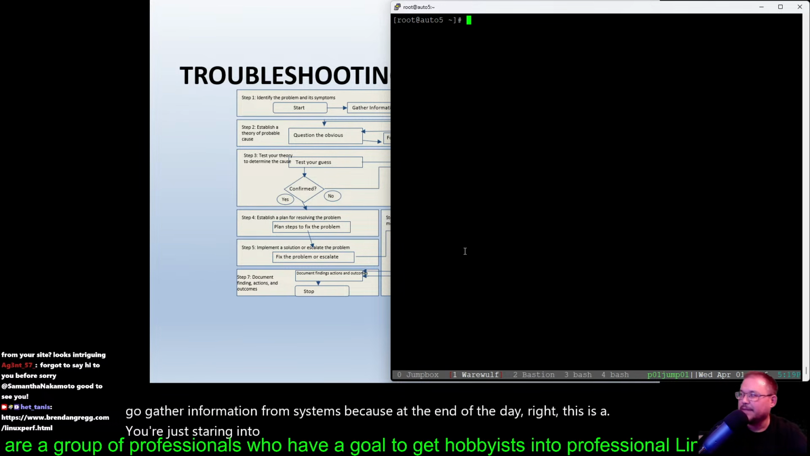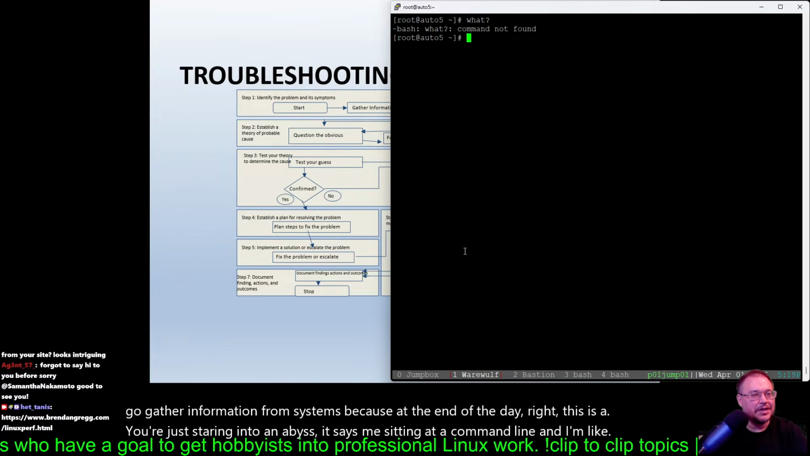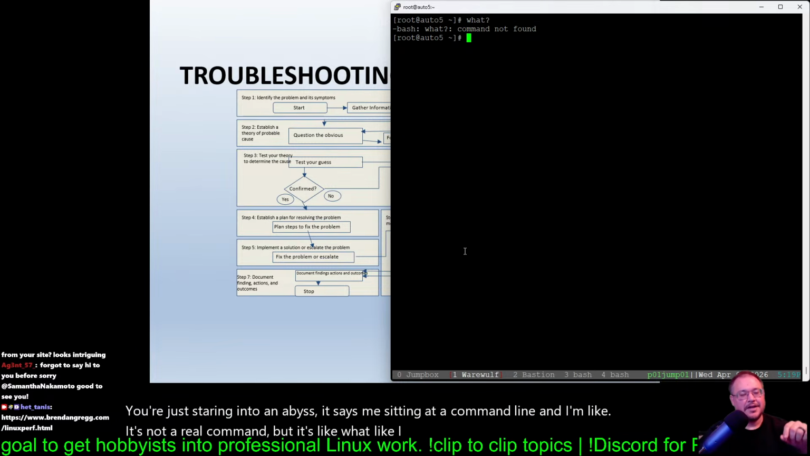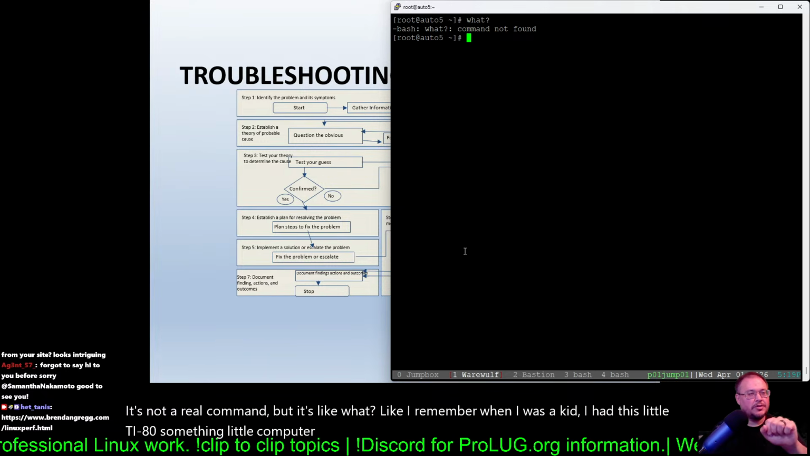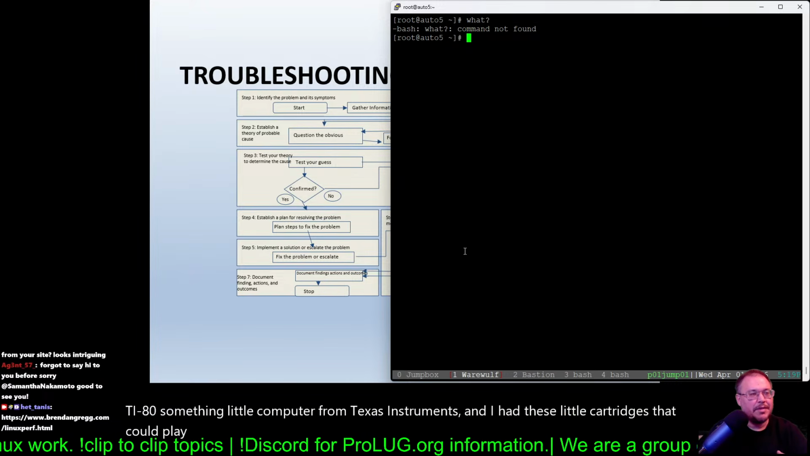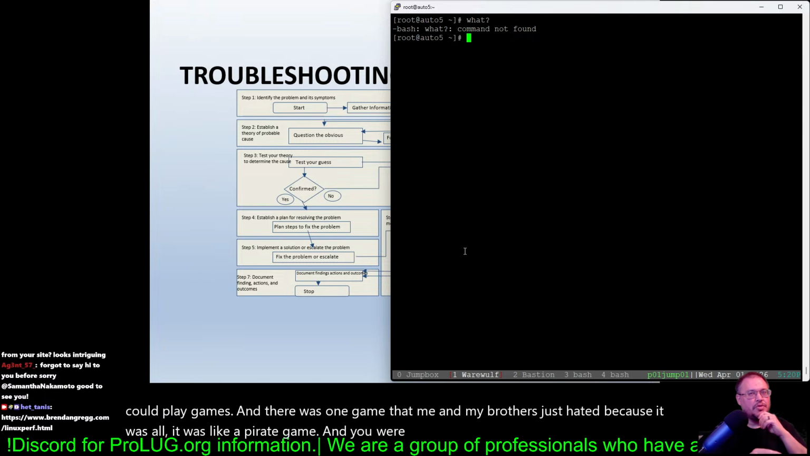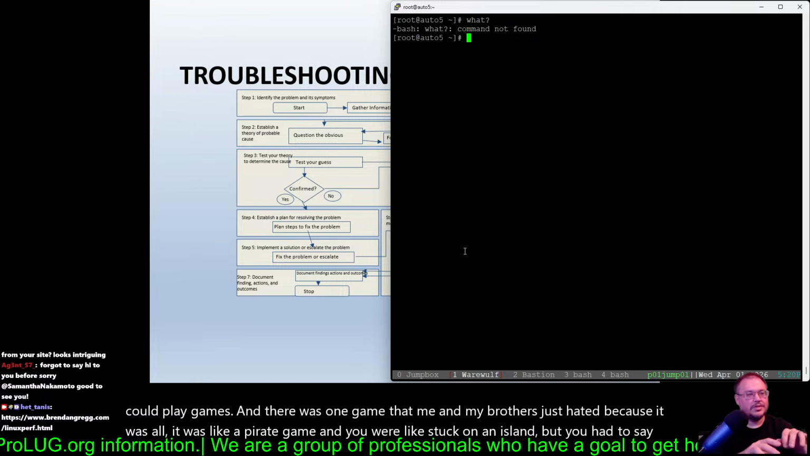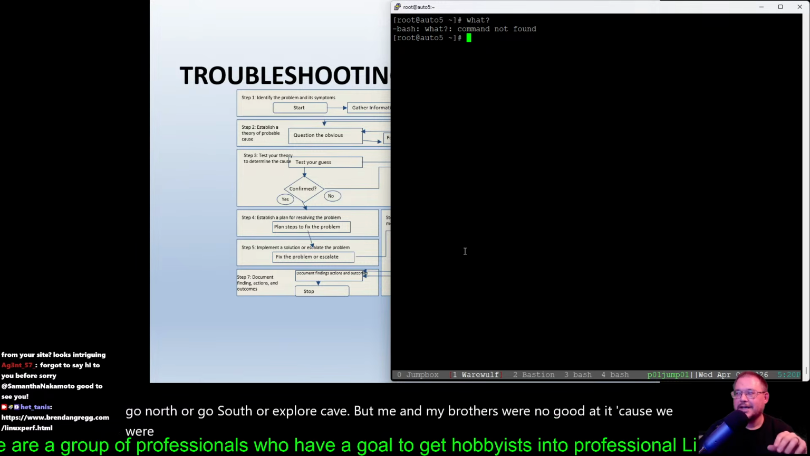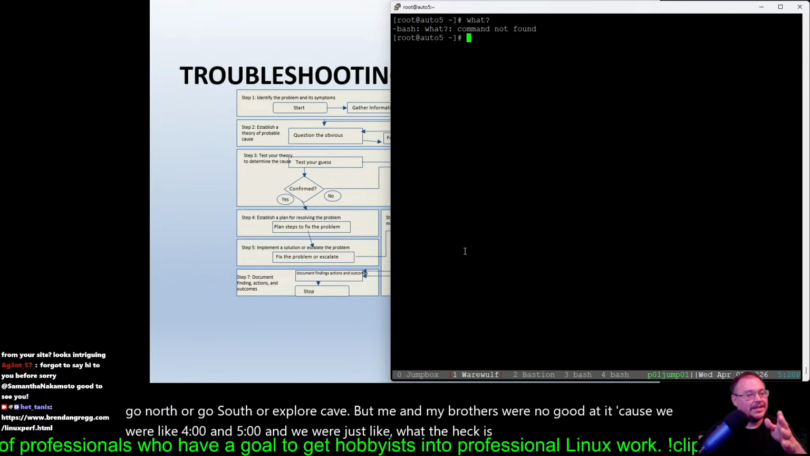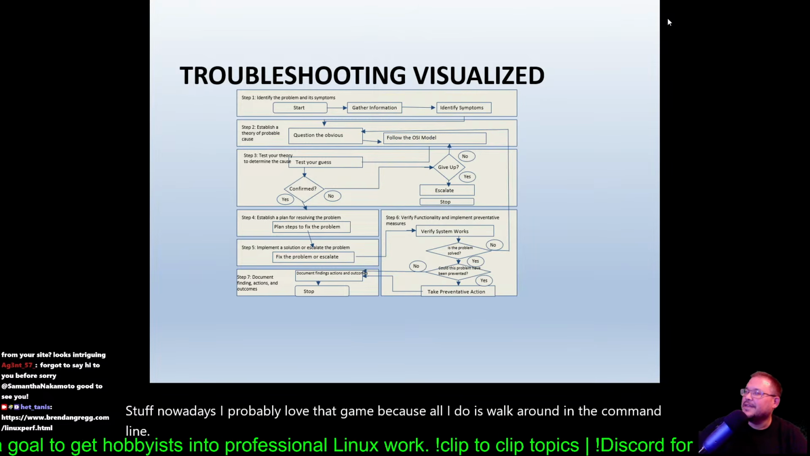It's just me sitting at a command line, and I'm like, it's not a real command, but it's like, what? I remember when I was a kid, I had this little TI-80 something computer from Texas Instruments, and I had these little cartridges that could play games. There was one game that me and my brothers just hated because it was a pirate game, and you were stuck on an island, but you had to say go north or go south or explore a cave. But me and my brothers were no good at it because we were like 4 and 5, and we were just like, what the heck is this game? But it was all command line stuff. Nowadays, I'd probably love that game because all I do is walk around in the command line all day. Actually, I should go find that game.